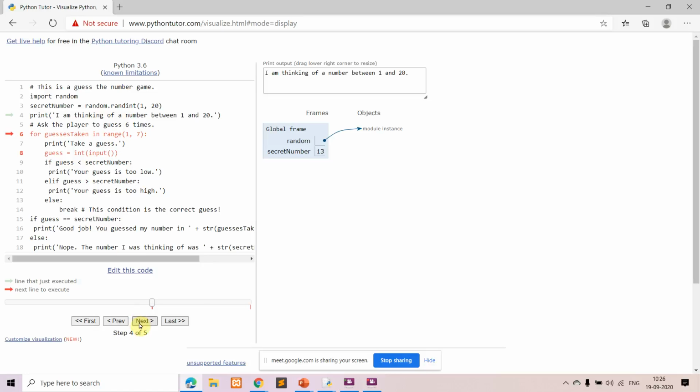So after this, the next statement is guess taken. Guess taken is nothing but, like in your C language how we use for I equal to, here instead of I we are using guess taken. So this guess taken is nothing but the looping variable which is initialized to 1. You can see that you have given it in the program in range 1 comma 7. So for that purpose it is initialized to 1.